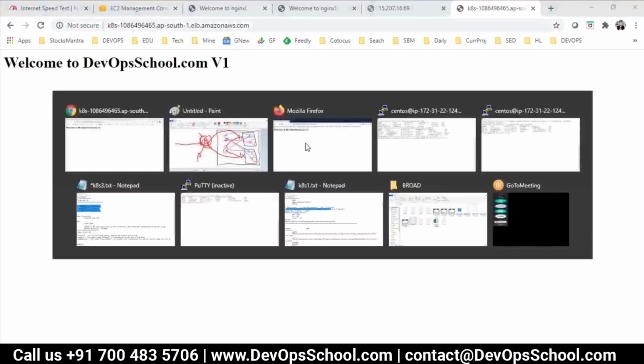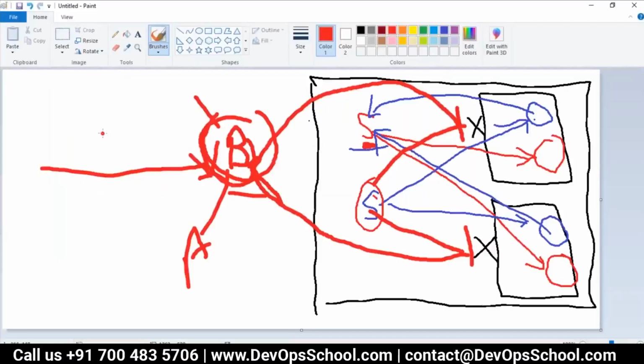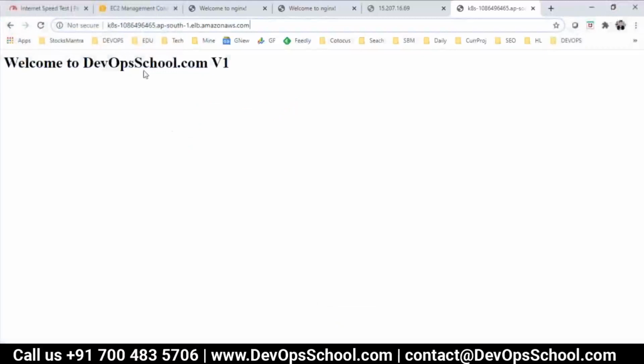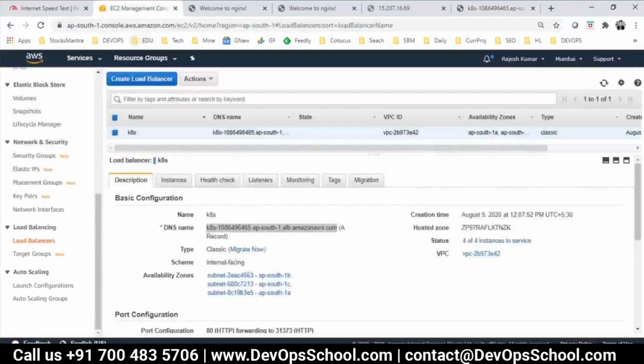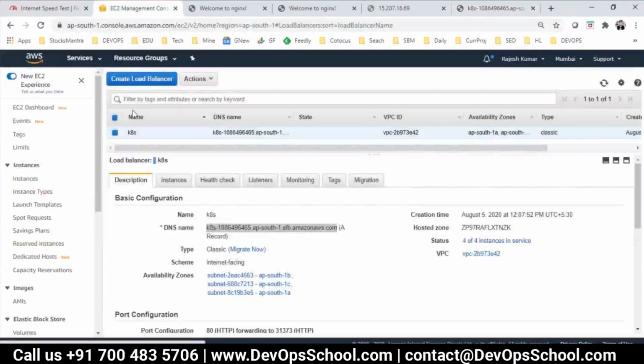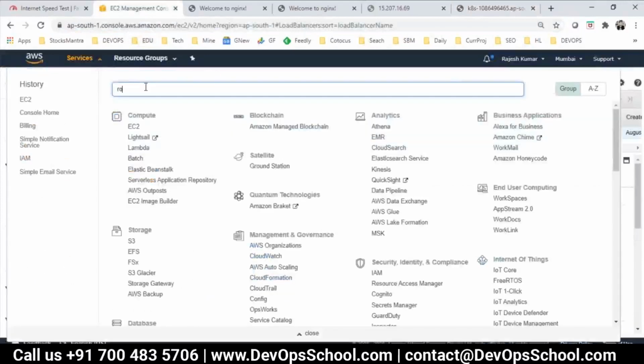You hit the domain name, right? You hit www.google.com. So here there should be a DNS server. How do we set up a DNS server? Let me do that. Go to Route 53, which is a DNS service on AWS. We have to buy a domain.